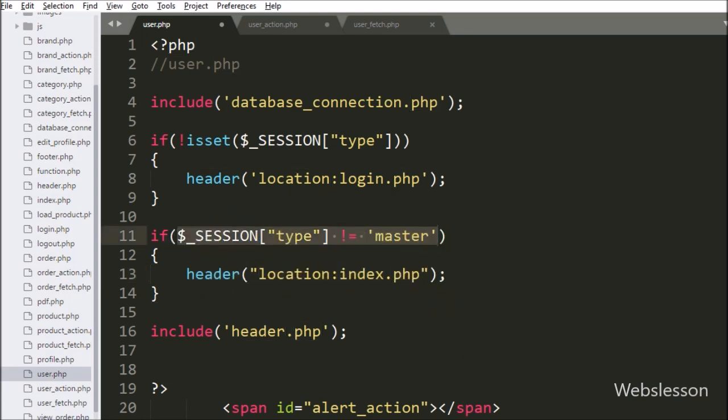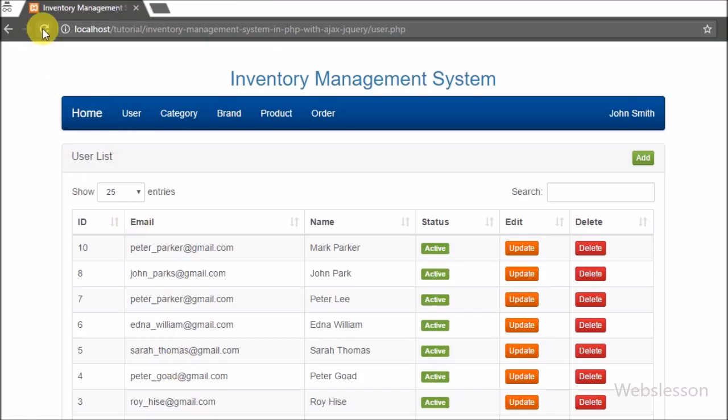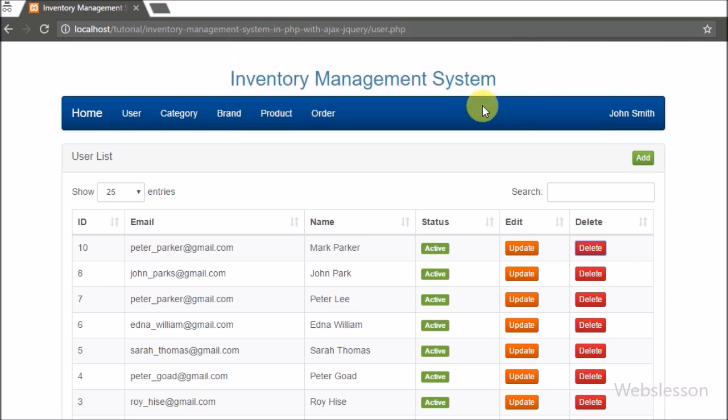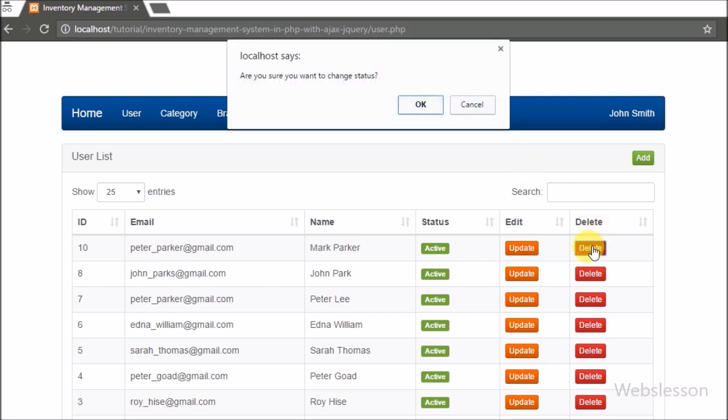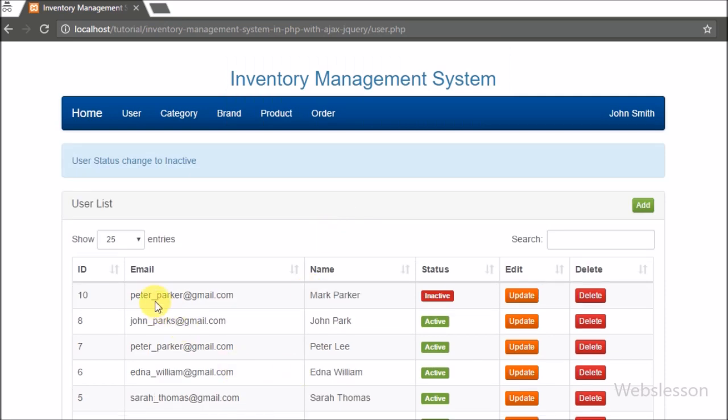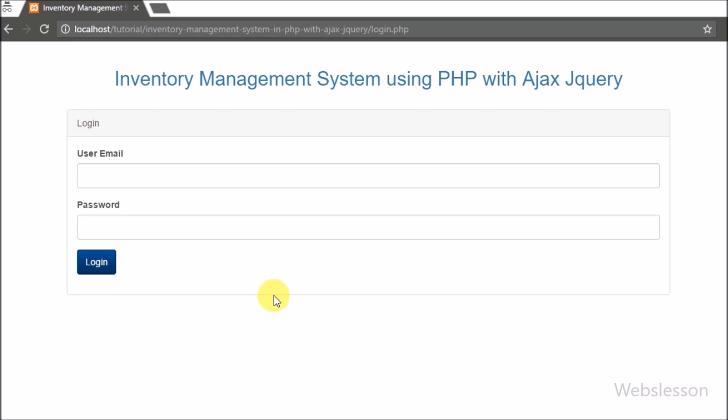Now we have checked the output in the browser. Friends, here you can see the user data in a table with edit and delete buttons. When we click on the delete button, a pop-up message box appears on the web page with OK and Cancel buttons. When we click on the Cancel button then no action is performed, so we click on the delete button again and now click on the OK button. After clicking the OK button we have received the message user status has been changed to inactive, and on the web page we can see that user status has been changed to inactive with red color.